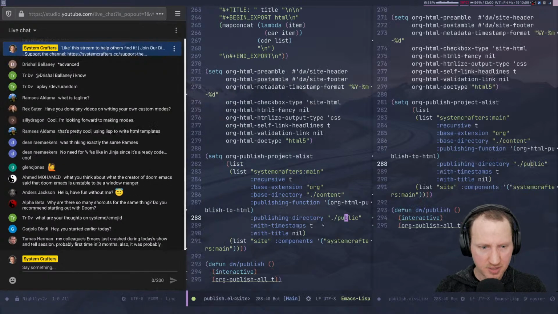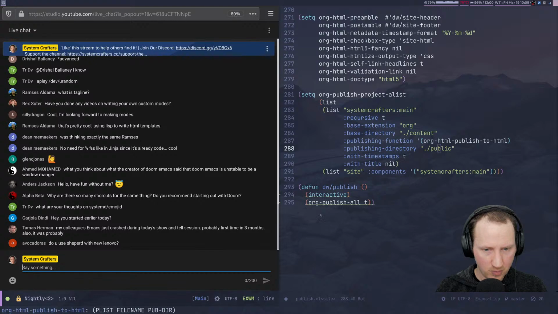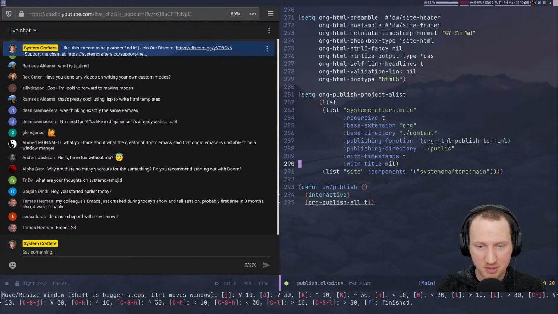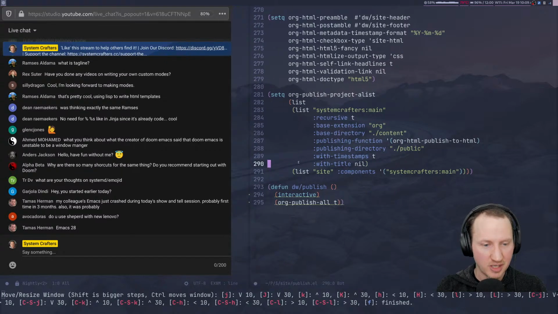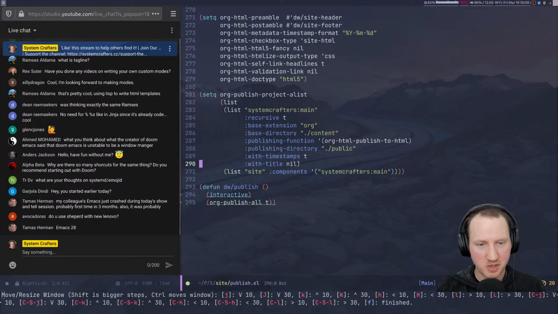Let's see. Tomas says that his colleague's Emacs just crashed during today's show and tell session. Probably the first time in 3 months. So yeah, that happens sometimes. It can happen depending on what types of things you're doing. Oh, Emacs 28, yeah, that's more likely to crash because it's still in development, especially if you're using native comp.